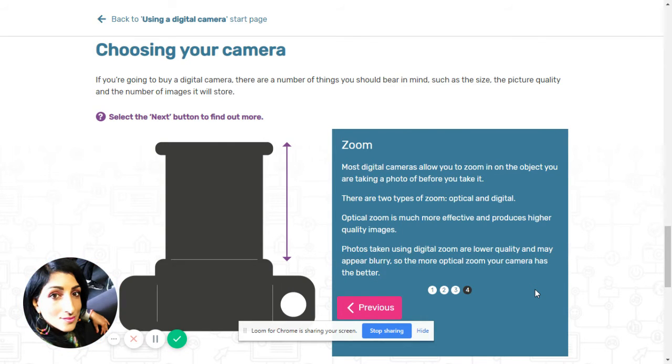Zoom. Most digital cameras allow you to zoom in on the object you are taking a photo of before you take it. There are two types of zoom: optical and digital. Optical zoom is much more effective and produces high quality pictures. Photos taken using digital zoom are lower quality and may appear blurry. So the more optical zoom your camera has, the better.